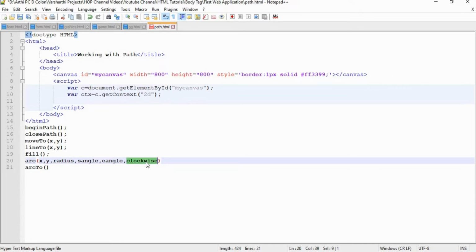So this clockwise parameter is optional. If you want to draw a circle in a clockwise or anti-clockwise direction, you can specify that. If you don't want to specify the direction, you can skip it, right? So let's see how to use these functions in our coding, right?